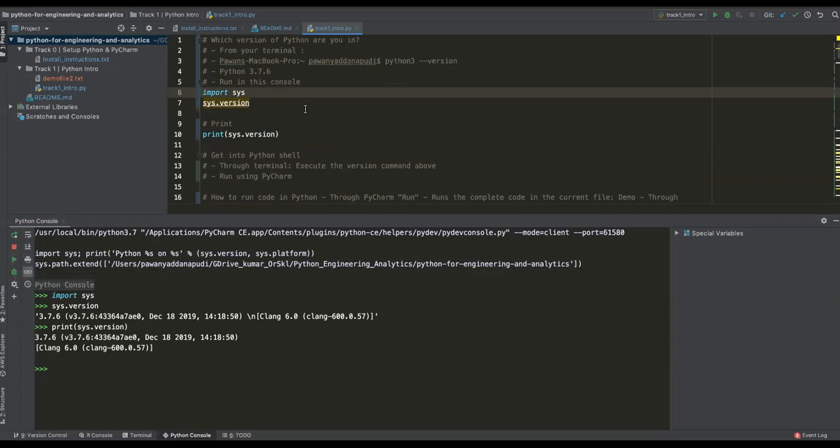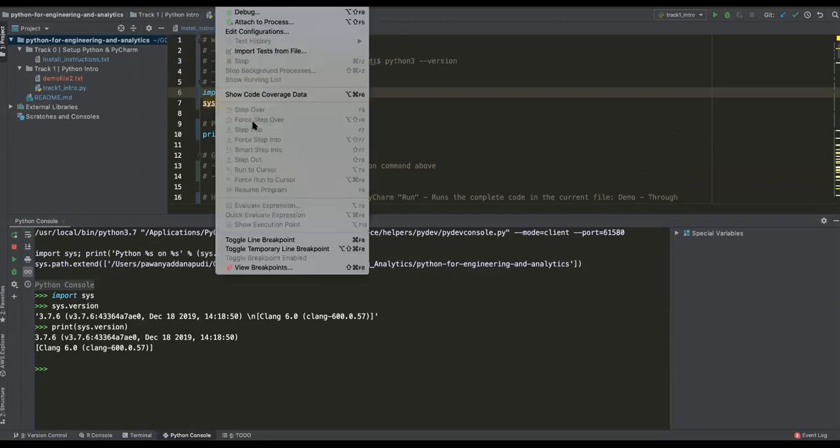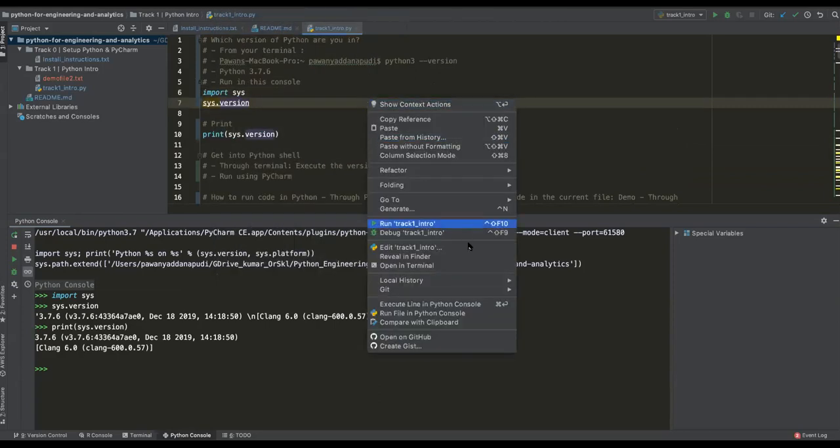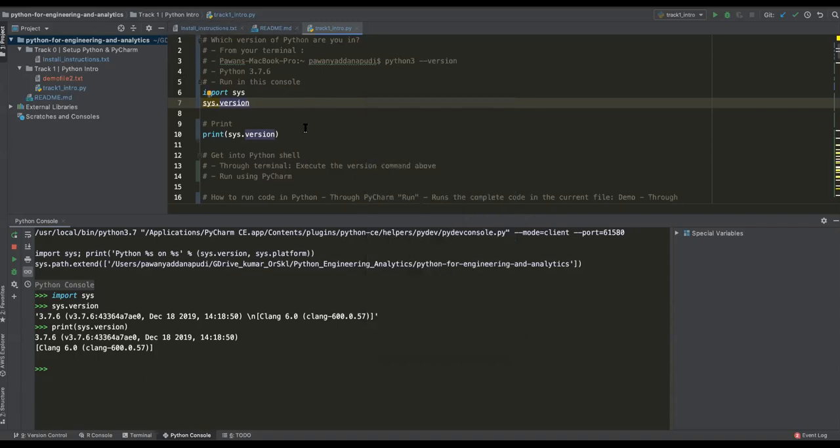All right? Or you can just go to the tools on the top and run on the top, and you have something called run track info, or you can right click anywhere and see run file in Python console. That's it. What does it do? It will completely run this file inside the Python console.